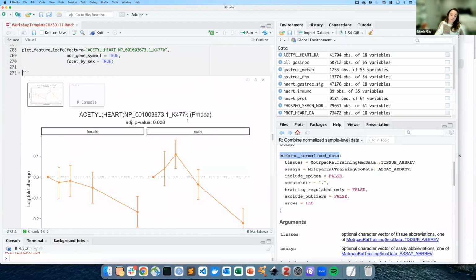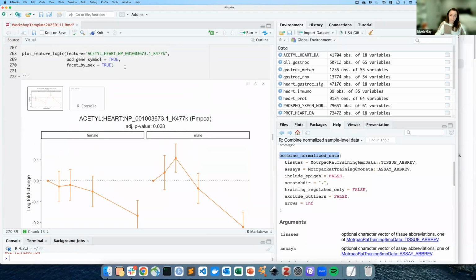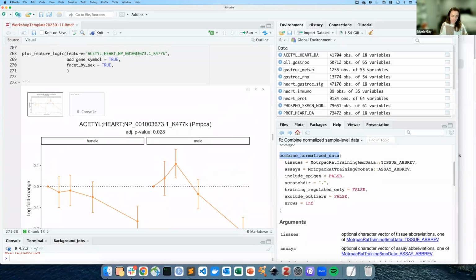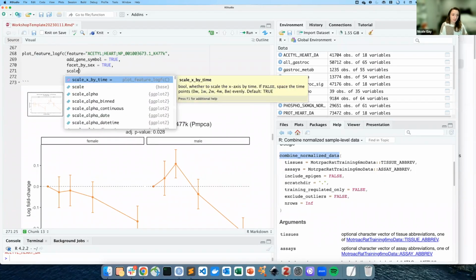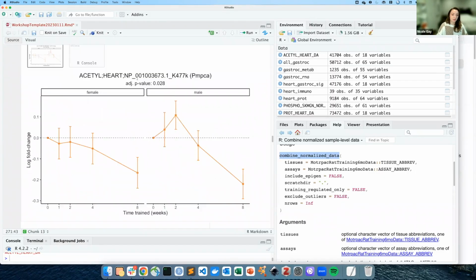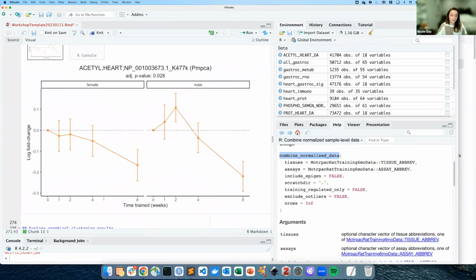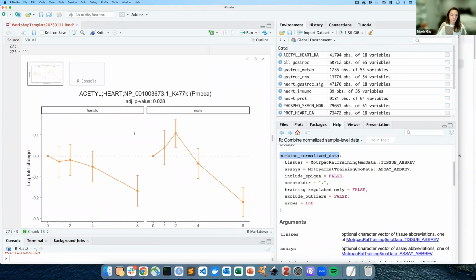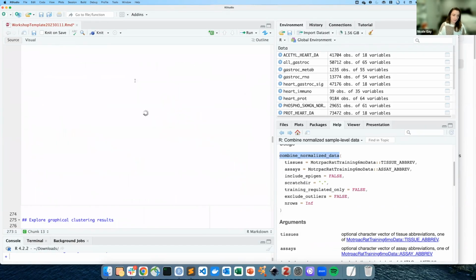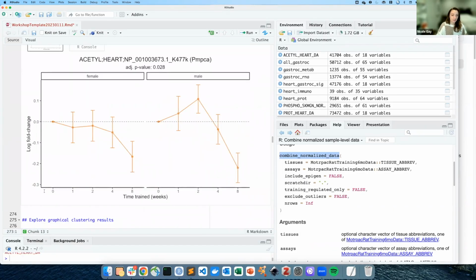Sometimes, if there are space constraints, we can also say scale x by time is false. Right now, the x-axis is scaled by time. But if we say scale x by time is false, then the time points are just equally separated, which makes it easier to make the figure smaller if we need to squish it into a small space. But that's how we can look at a single feature.